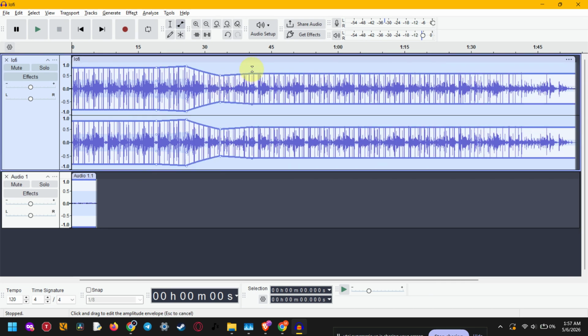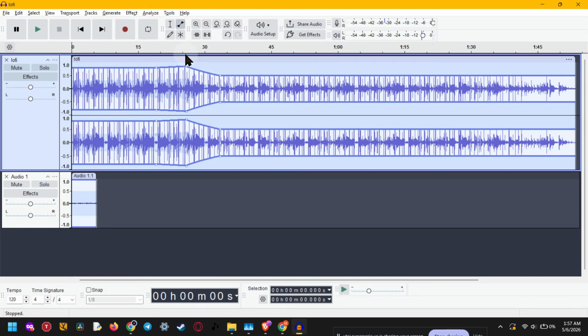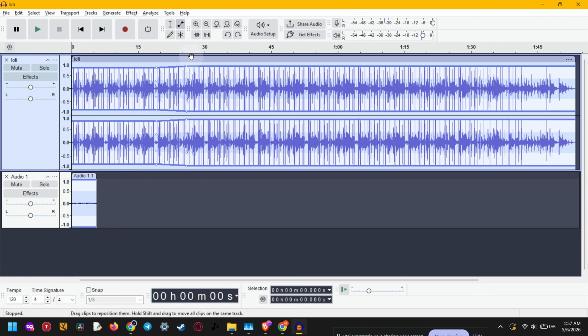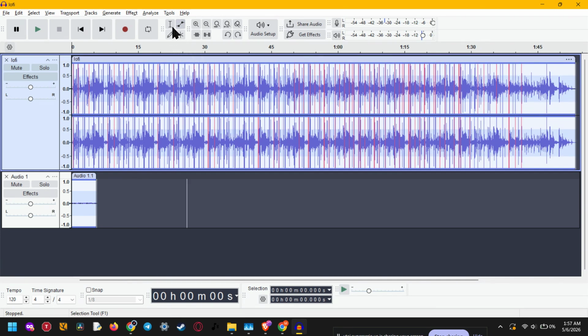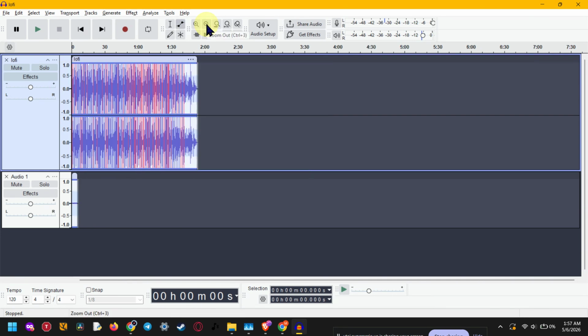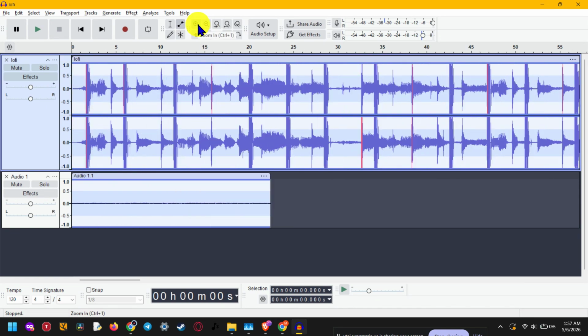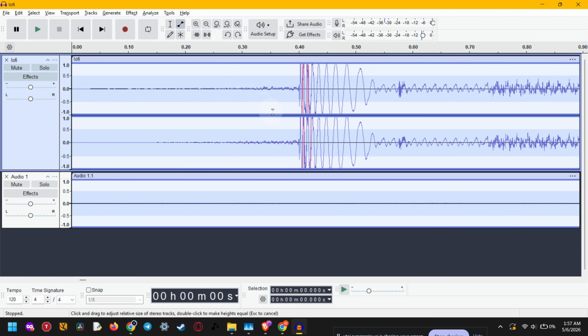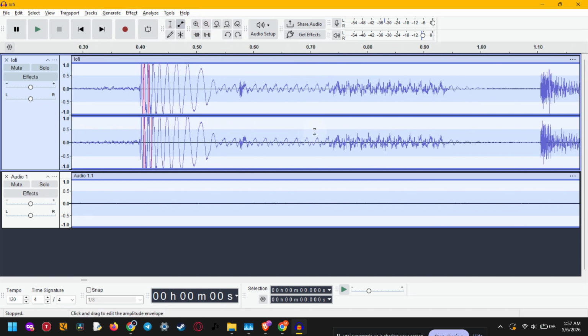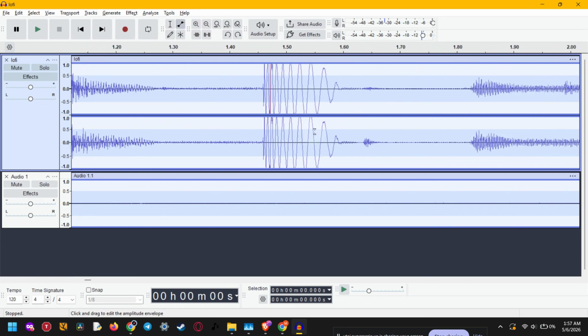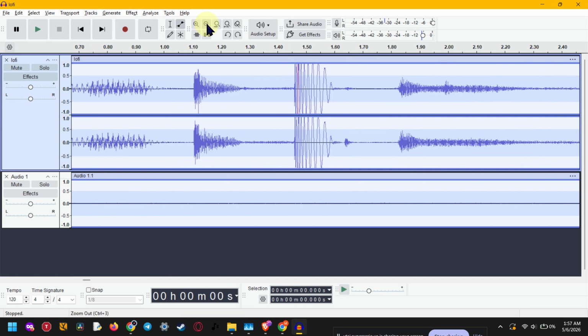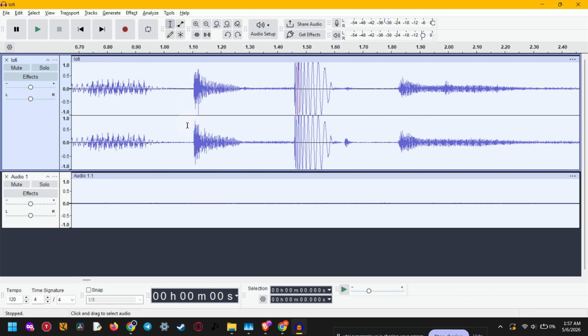Another tool you'll use often is zoom. In Audacity, you can zoom in using Control and the mouse wheel to see more detail, and zoom out to view more of the full track. Zooming in is especially helpful when you need to make precise cuts, remove background noise, or line up clips carefully. The more comfortable you get with zooming and selecting, the faster your editing will become. Now let's move into the basic editing workflow.